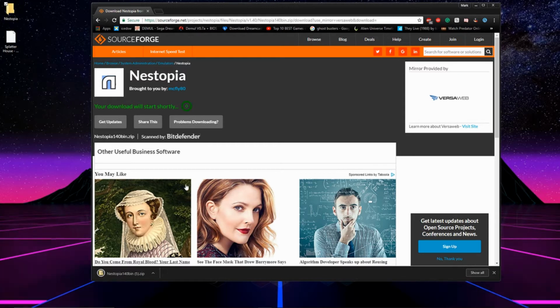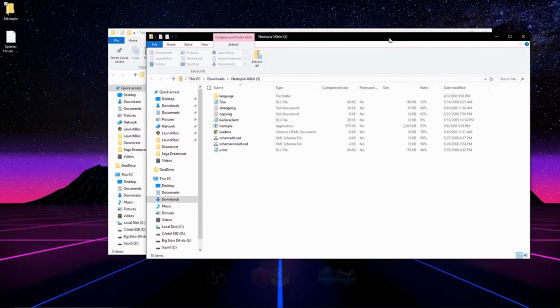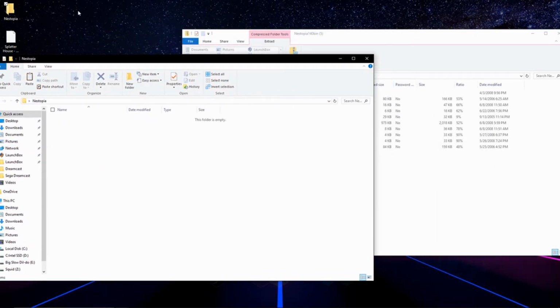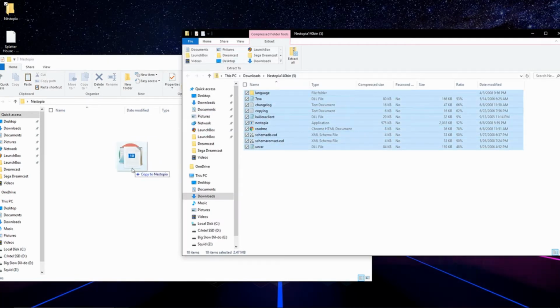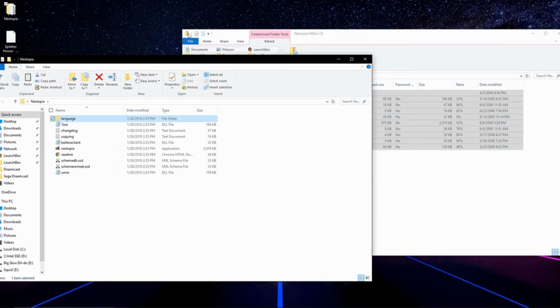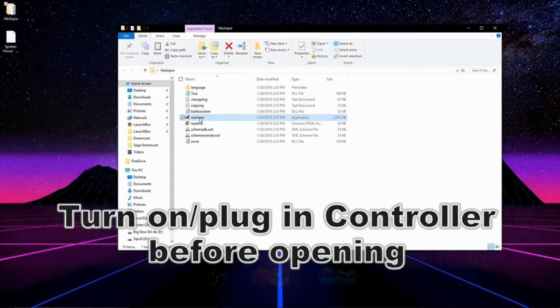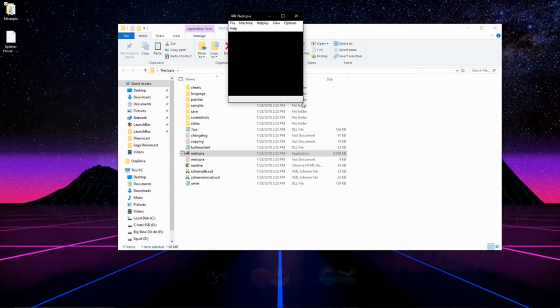And once the download is finished, you can go ahead and open it up. If you're not able to open this up, you might need a program like 7-Zip or WinRAR. You're going to make a new folder on your desktop and open that up as well. And you're going to click and drag the contents from your download folder into your new folder. After you have that completed, you can look in your new folder and find the Nestopia EXE and double click it. And now the emulator will open up.